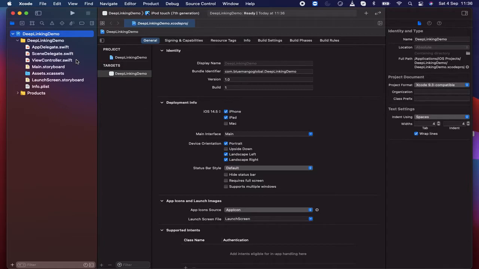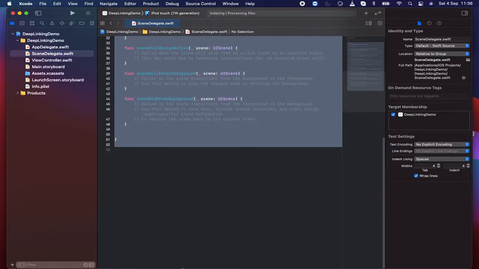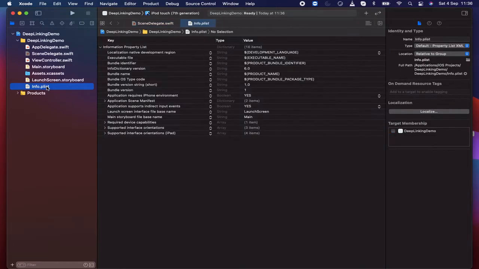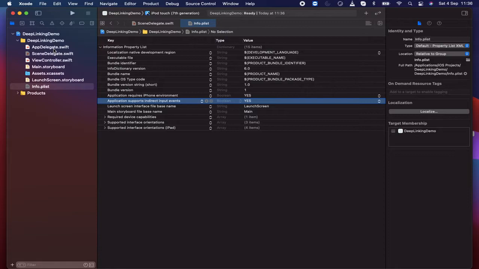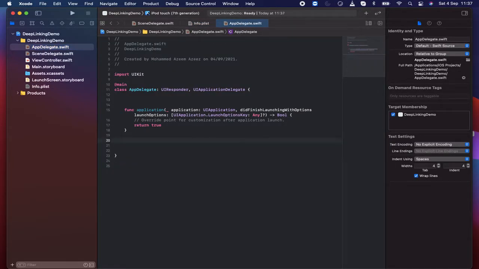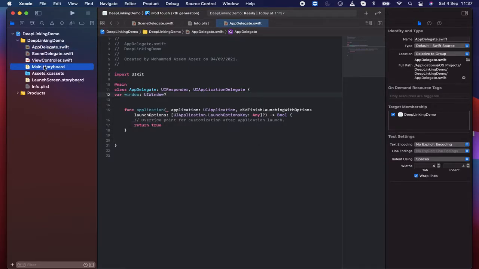Here we go. First of all, I'm not going to use the scene delegate file. So let's comment all of it out. Either you can delete it, or you can just comment it out. Just simple. And in the application manifest, I'm going to remove this as well, and go to your app delegate. There are two mark functions which are related to the scene delegate. I'm gonna remove that as well, and let's make it here var window: UIWindow, and go to your Main.storyboard.